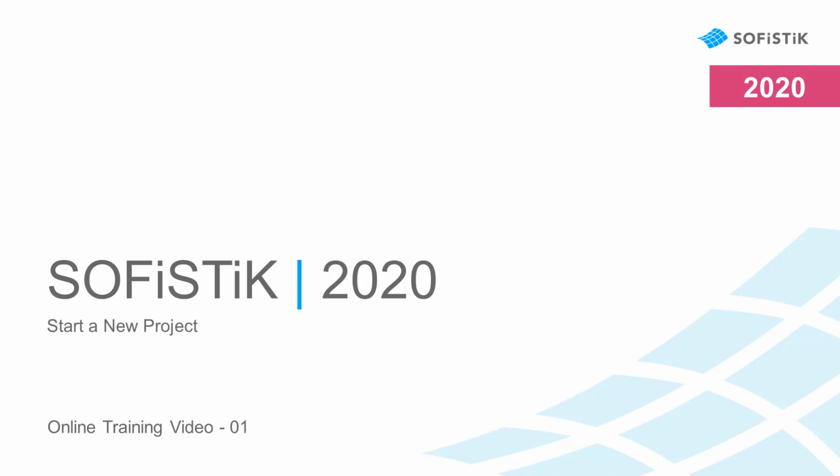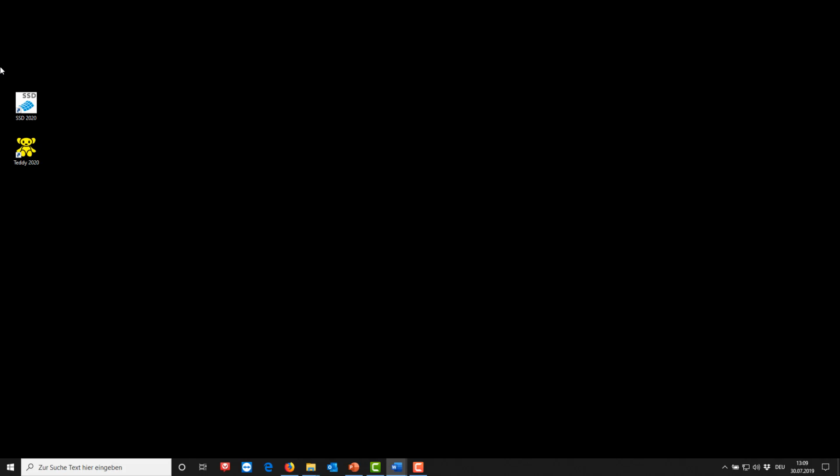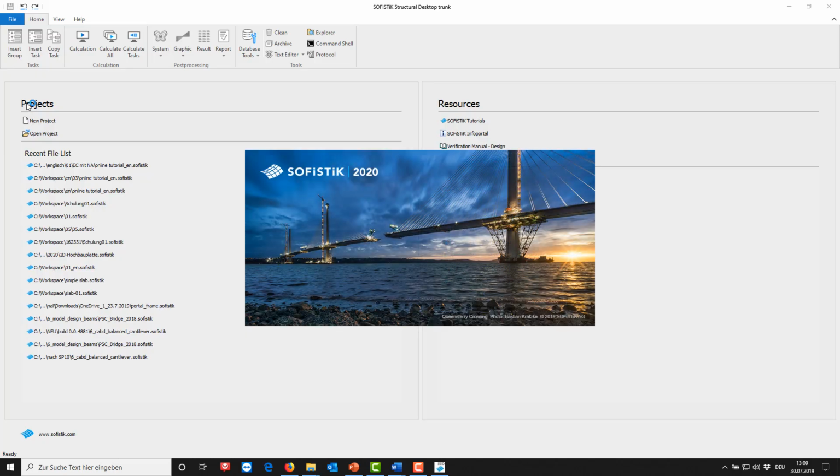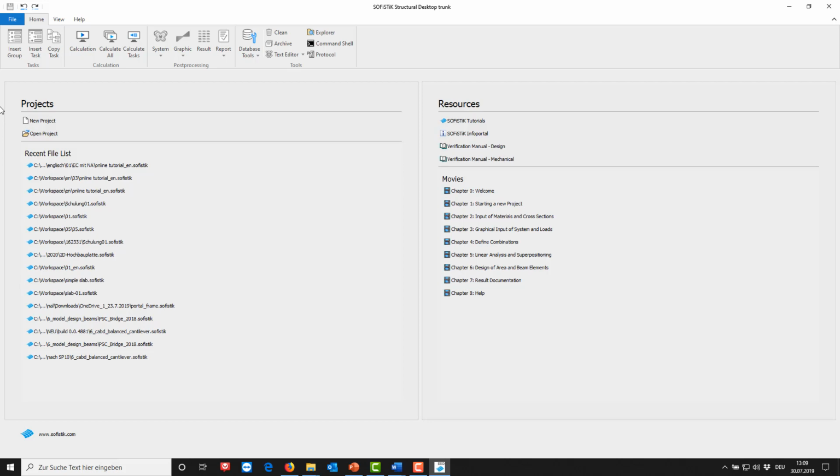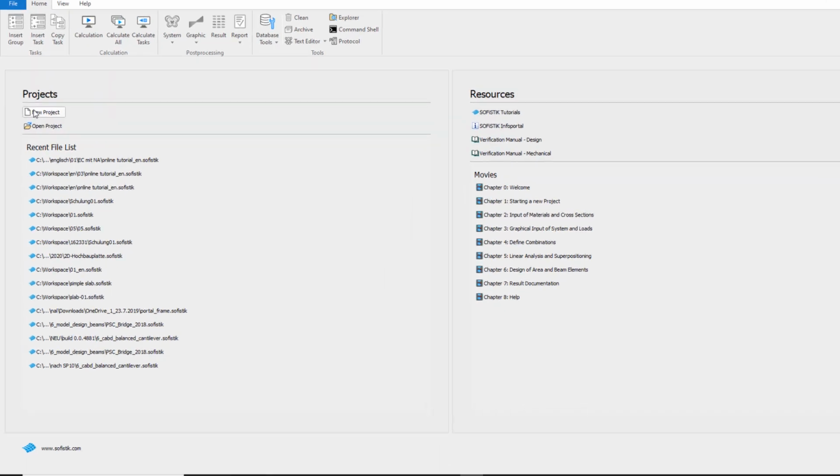We would like to show you now how to start a new project. To start a new project, open the SOFiSTiK structural desktop. If there is no SSD icon on your desktop, you can start the program by choosing it in the Windows Start menu. Create a new project.